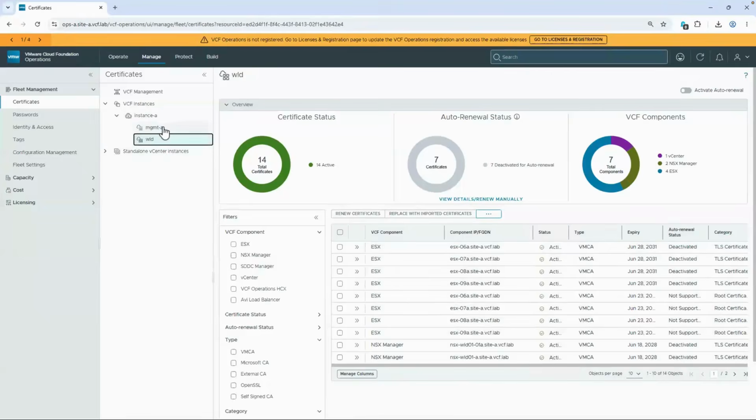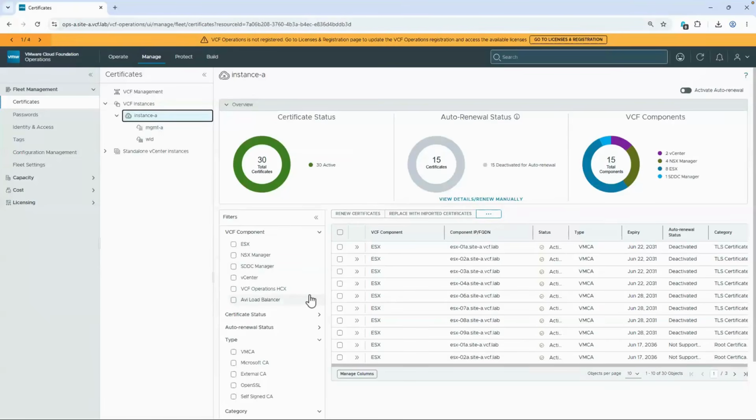If we expand instances further, we can see a more detailed view of each domain. So this is our management domain and our workload domain here. So we're just seeing the components of this workload domain in this example. If I go to the instance level, we're seeing all of the components across all of the instances. So that would include all of the domains.